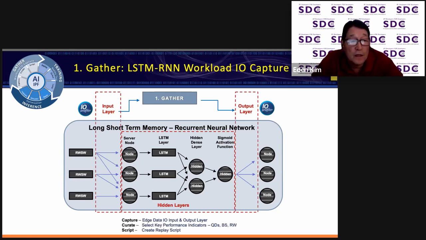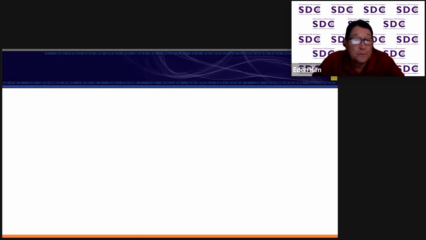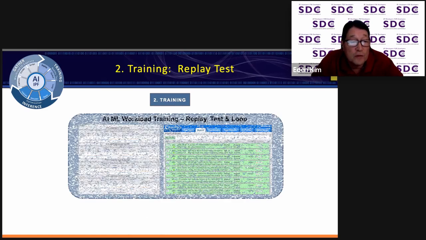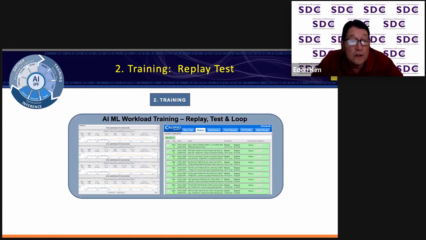So again, at the gather stage, we are going to capture, curate, and create a replay test script. At the training, we're going to take that replay test and apply it to the storage repetitively and keep tracking the key performance indicators to see how performance improves with each iterative step of the AI algorithmic development. So this AI machine learning workload training is a replay, test, and loop.